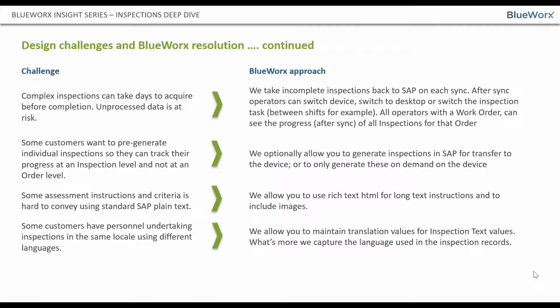So, and more challenges, if you've got complex inspections that can take some effort to complete, then that can pose a risk if it's just sitting on the device and the device is subject to damage or loss. So we take all the inspection data back to SAP every time you synchronize. And that allows you to be able to switch devices, or even switch personnel and have one person taking over the completion of inspection from another, for example, between shifts.